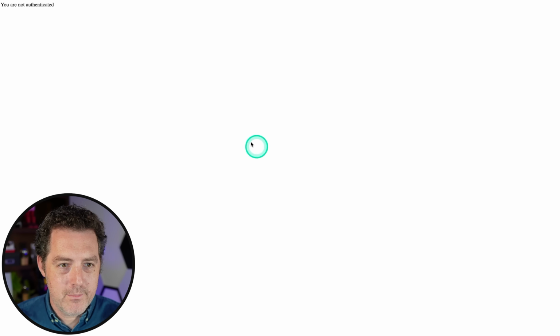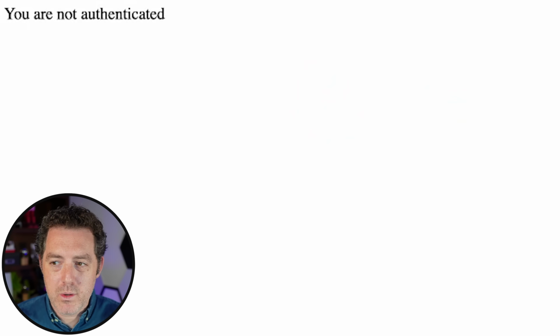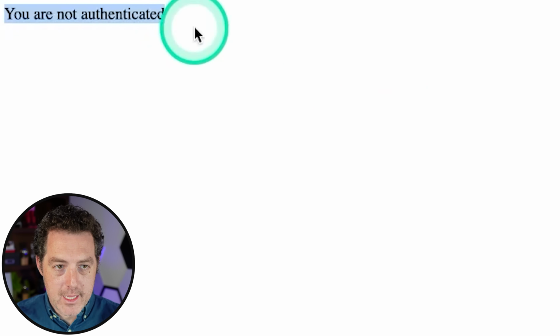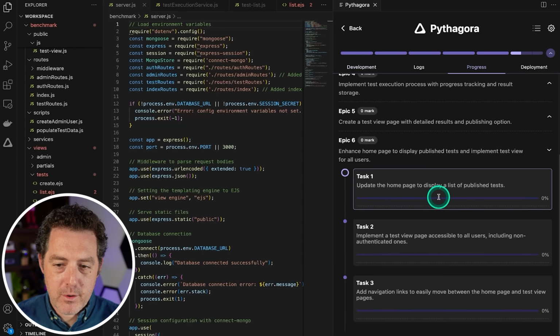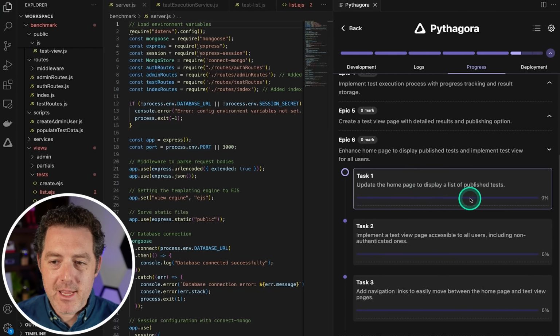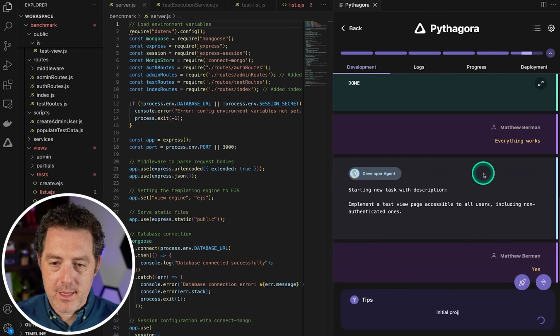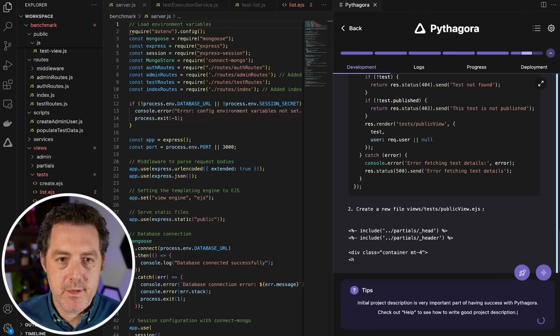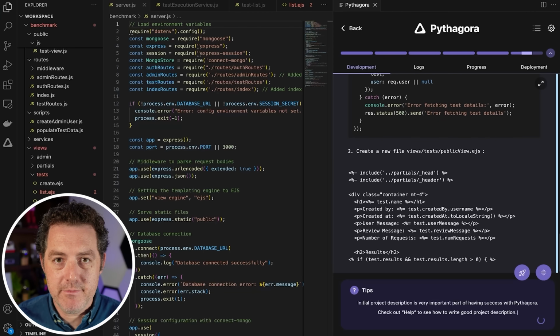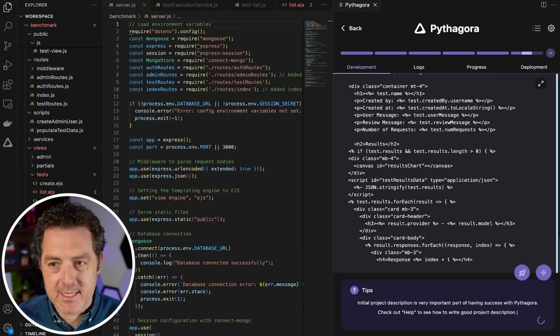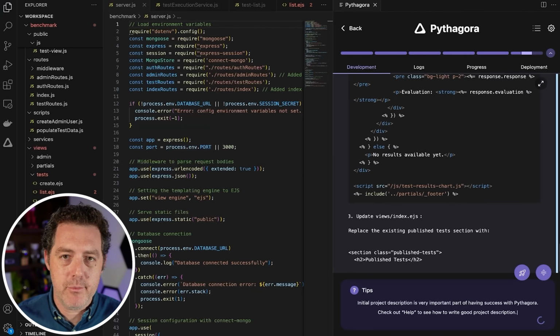Let's click into one of them. So it won't show us the actual test results. All right, so even though it does give me an issue, if I look at the progress, I can see that's the very next thing that we're going to be doing. So I'm just going to say everything's working and let's continue. And then next, what we should be able to do is reload the test view page that has been published as a non-authenticated user, and we should be able to see it.